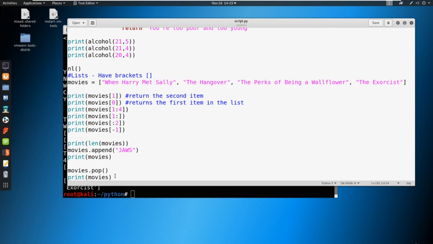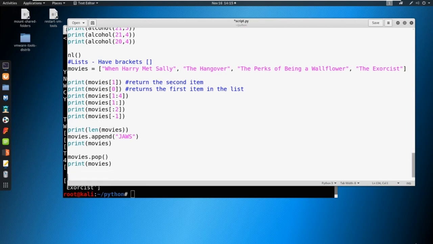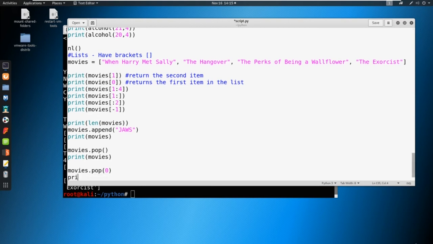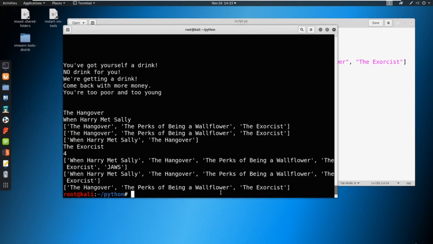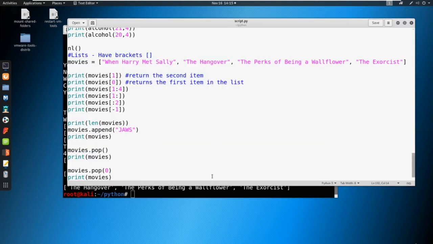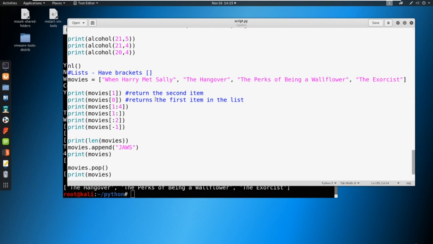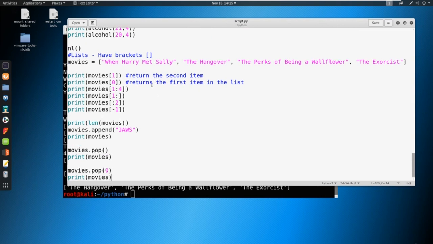Now, if we wanted to delete something like the first item or the second item, we could do movies.pop and let's say 0. We print movies. This will remove the very first item in the list, and we should see When Harry Met Sally disappear. And there you go. No longer is When Harry Met Sally in our list. So this is a quick way that we can remove items on the fly if we need to get rid of them.